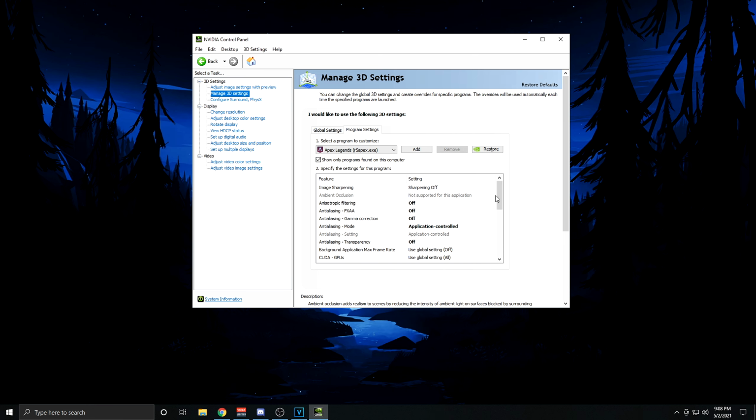We're gonna copy these settings. First off, we're gonna do image sharpening. We're gonna have that on sharpening off. Anisotropic filtering, we're gonna have that off. Anti-aliasing FXAA off. Anti-aliasing gamma correction off. Anti-aliasing mode application controlled. Anti-aliasing transparency off. Background application max frame rate off. CUDA GPUs, you're going to want to be using all of your GPU. Low latency mode off, max frame rate off, multi-frame sampled AA off.